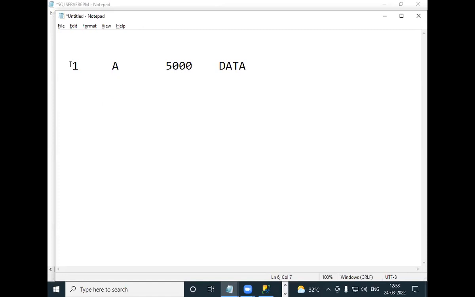So the data in this form is meaningless because it's not defined. So SQL Server allows only meaningful data. It will not allow meaningless data. SQL Server allows only meaningful data. It will not allow meaningless data. So every data must be defined. Without definition, it will not allow. Then it should be defined.